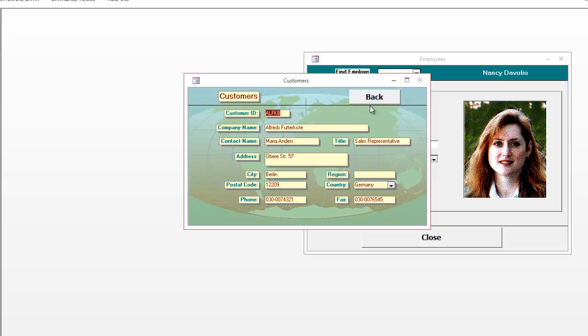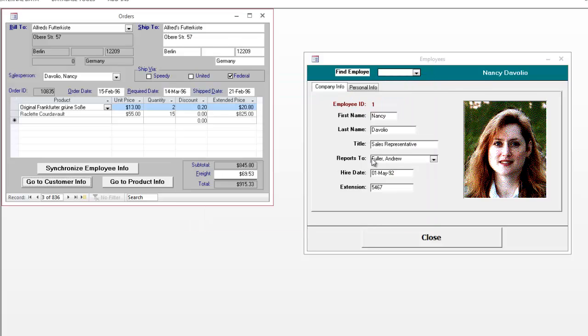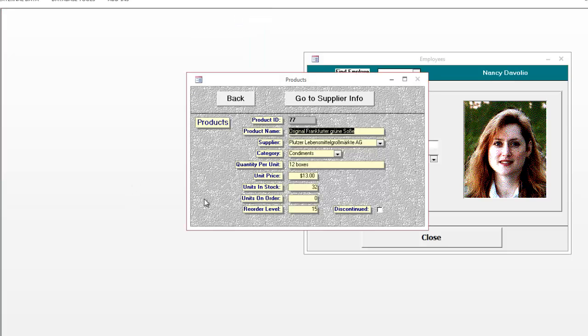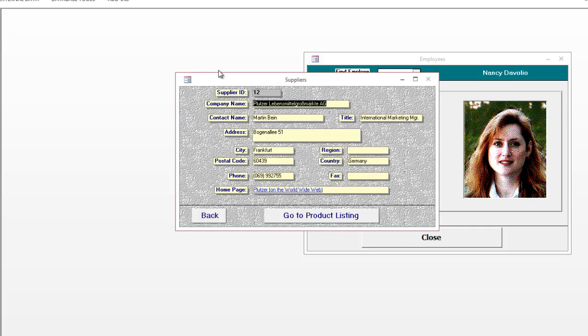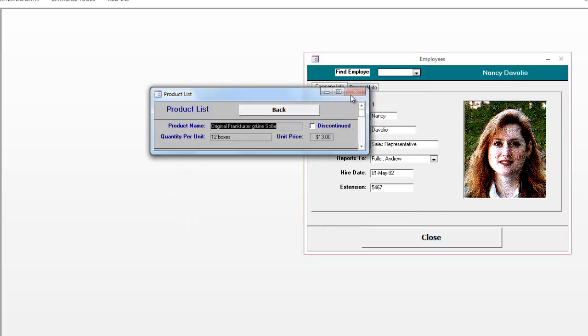I can look things up. I can only go back through the back button. I can also go to the product information, and this gives me product information. I can either go back or go to the supplier information, and it gives me all that information. Go to the product listing, and that is that one.